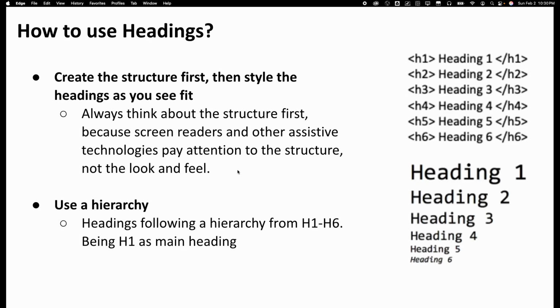How to use headings? First, create the structure first and then style the heading as you see fit. Always think about the structure first because screen readers and other assistive technologies pay attention to the structure, not the look and feel. So you need to make sure that semantically you define the text as a heading, rather than making it bold and italic, because screen reader users or the screen readers read through the semantics and not through the look and feel. So headings must be defined as headings semantically.